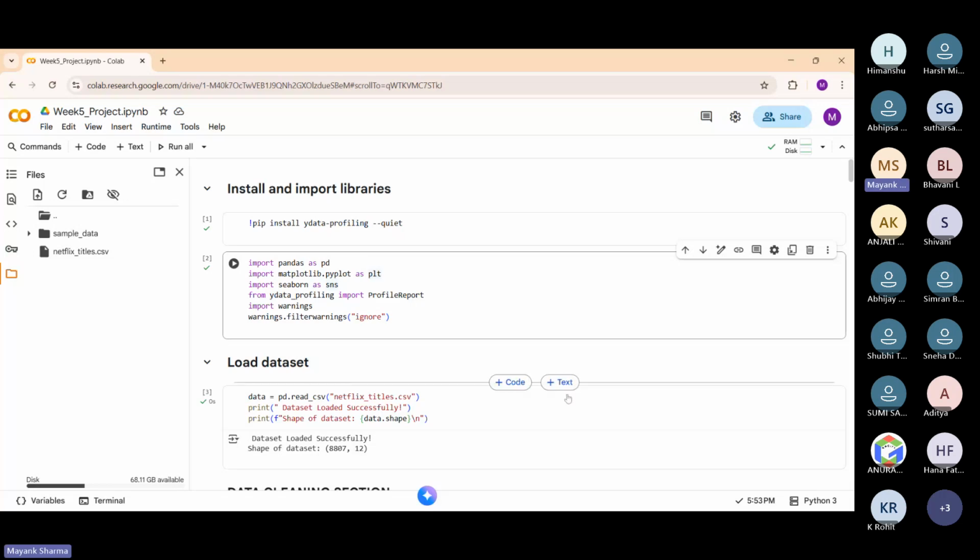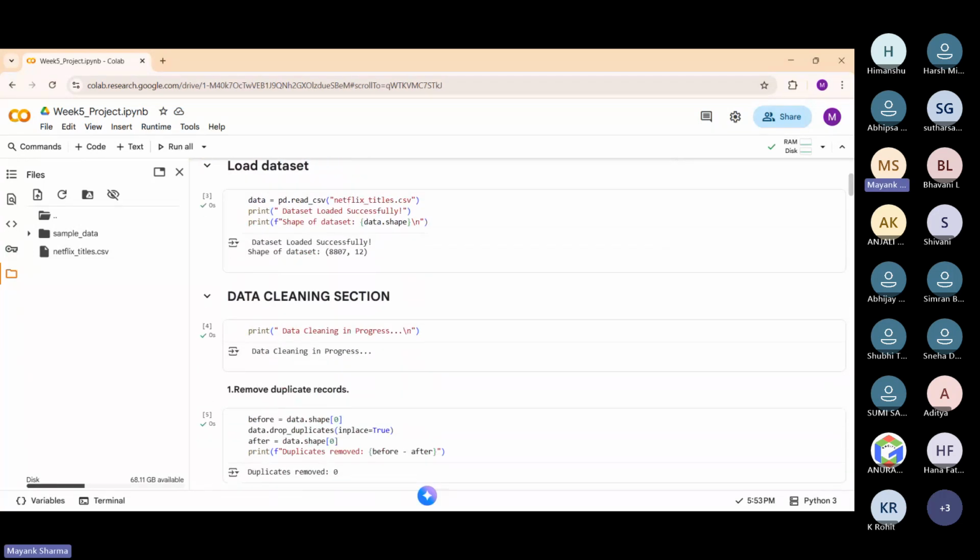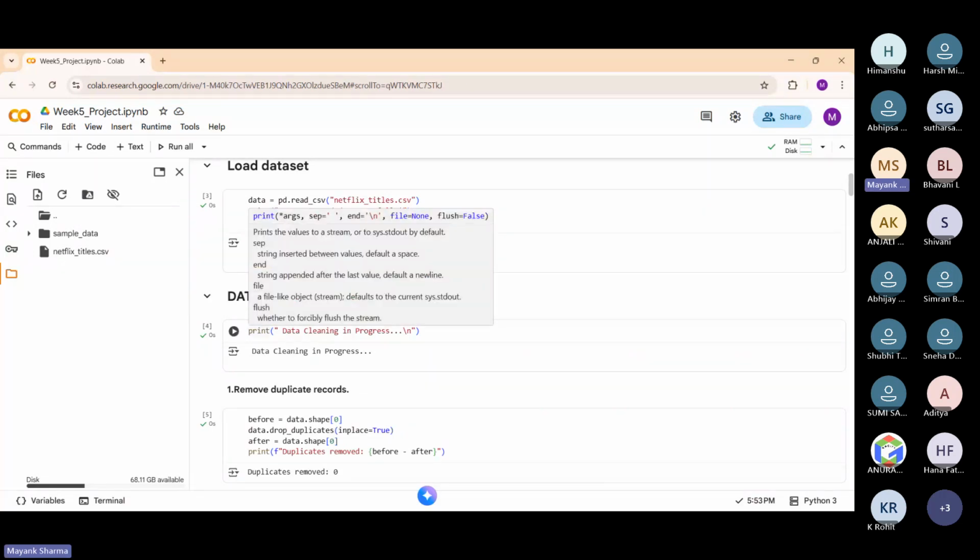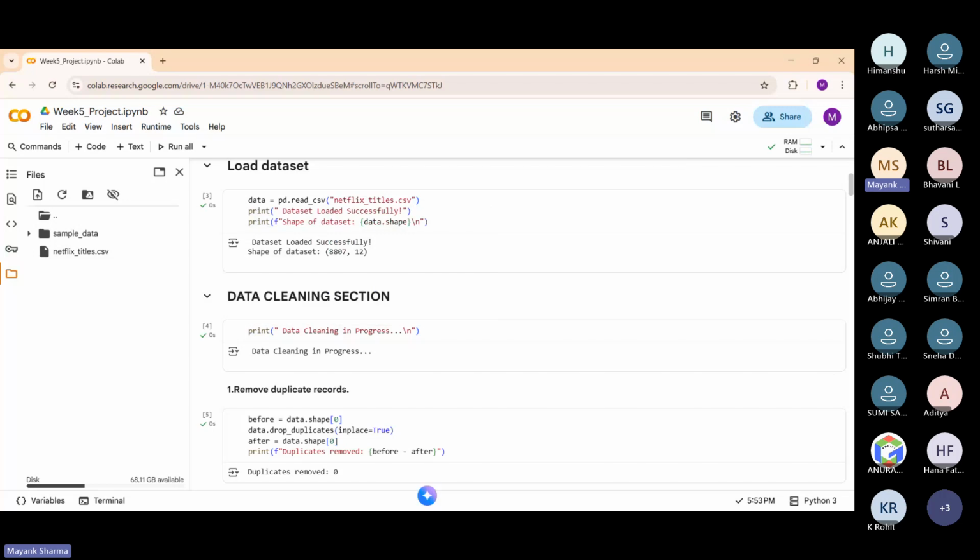I've loaded the data. The shape of the data set is 8,807 rows and 12 columns. For this project, I used the Netflix titles dataset file shown here. It contains information about movies and TV shows available on Netflix, like title, director, cast, country, release year, duration, and genre or type.